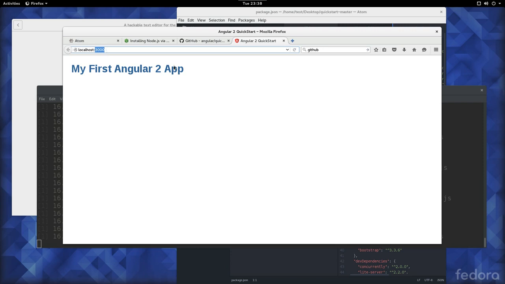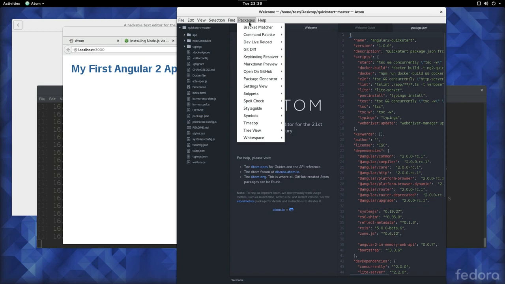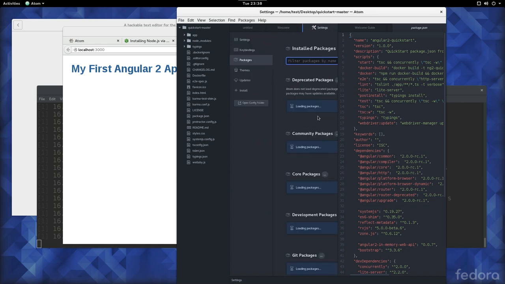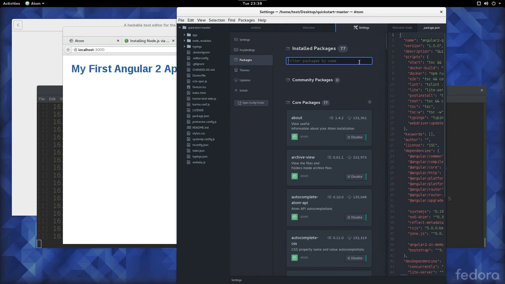Okay, now that all of that is done, we're going to go back to Atom, and we will need to install an add-on. Go ahead and click on Packages. Scroll down to Settings View, Manage Packages.